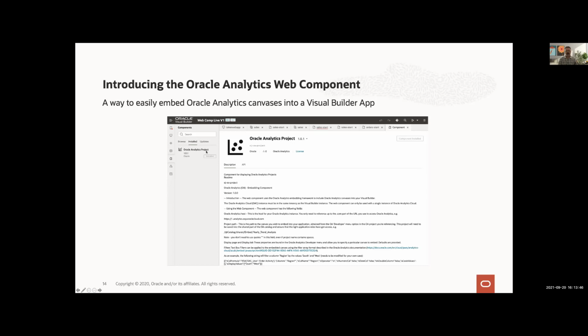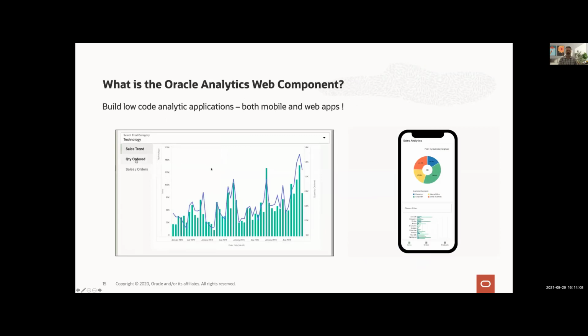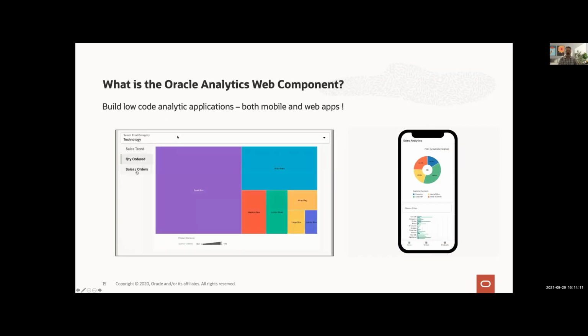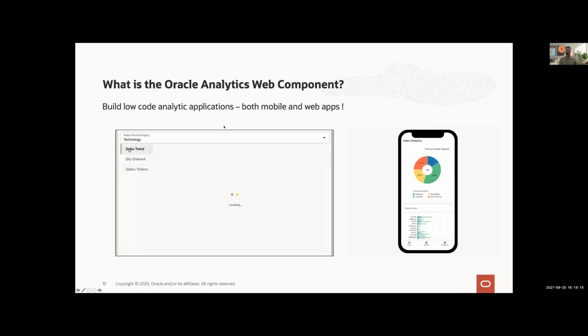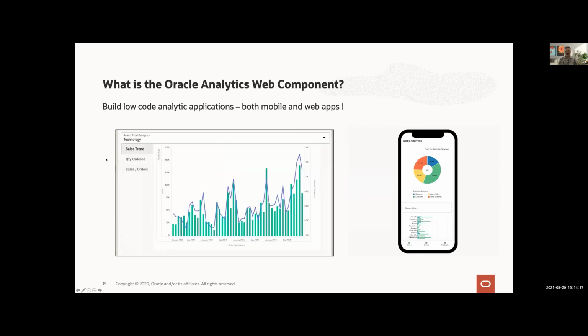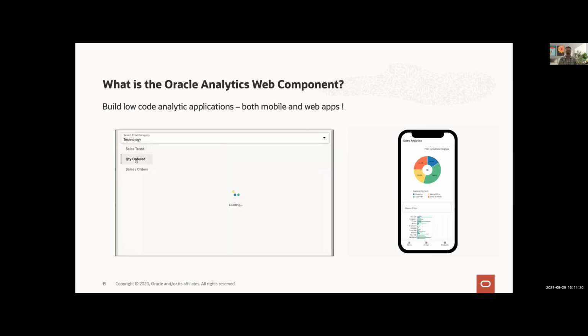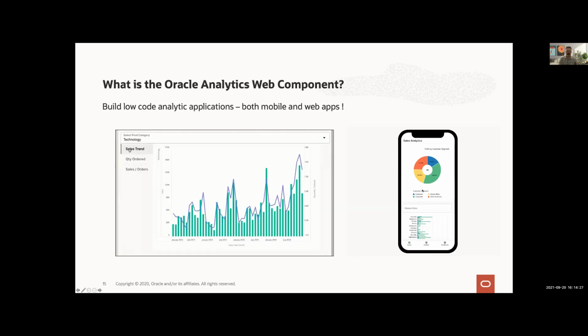If you are looking to use this, you should find it within your Visual Builder instance. It's available on the public cloud. So if you go to your Visual Builder instance and search on Analytics, it should show up, and you can install that component within the applications that you wish to use it in. The idea is that it allows you to build low-code applications, using both mobile and web apps. Here we've got a little video that's running, just showing some basic navigation capabilities, but sourcing the visualizations from Oracle Analytics. And we'll take a deeper look at how you can build these types of applications in a moment.